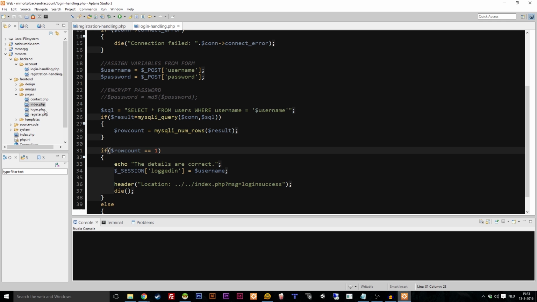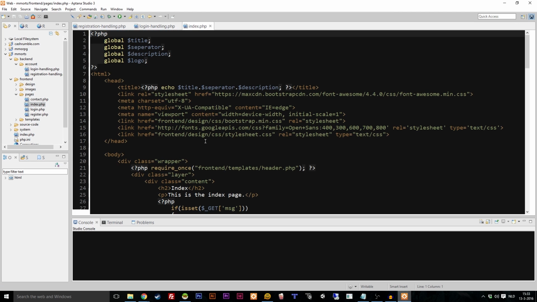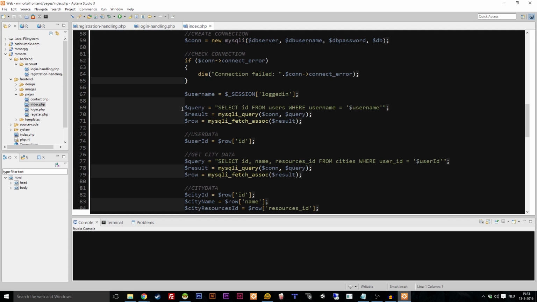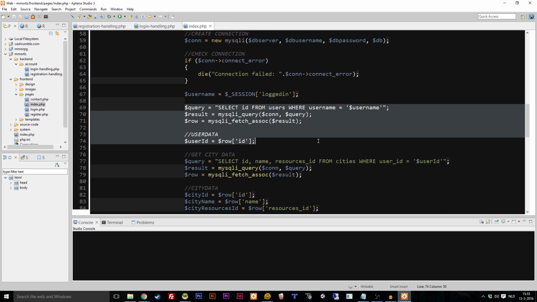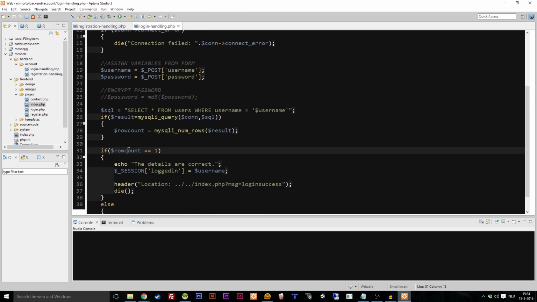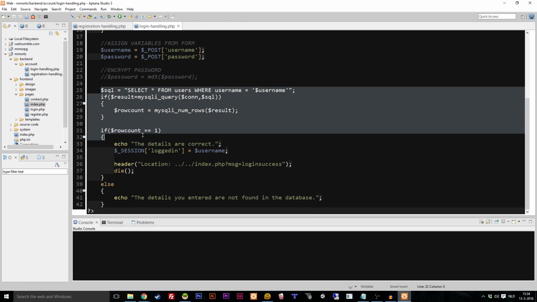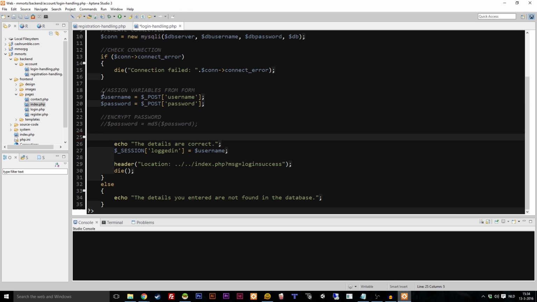Yeah, let's just go back into front-end pages index. Let's open it and select one of the queries. Doesn't really matter. Let's just copy the query where we assign a variable from the query. Just copy it, close the file, go back into login handling, and right here delete everything where we select the user. And the row count stuff, just delete it. But don't delete the echo details are correct, the login username session thing, the header, and the die. Just don't delete those.